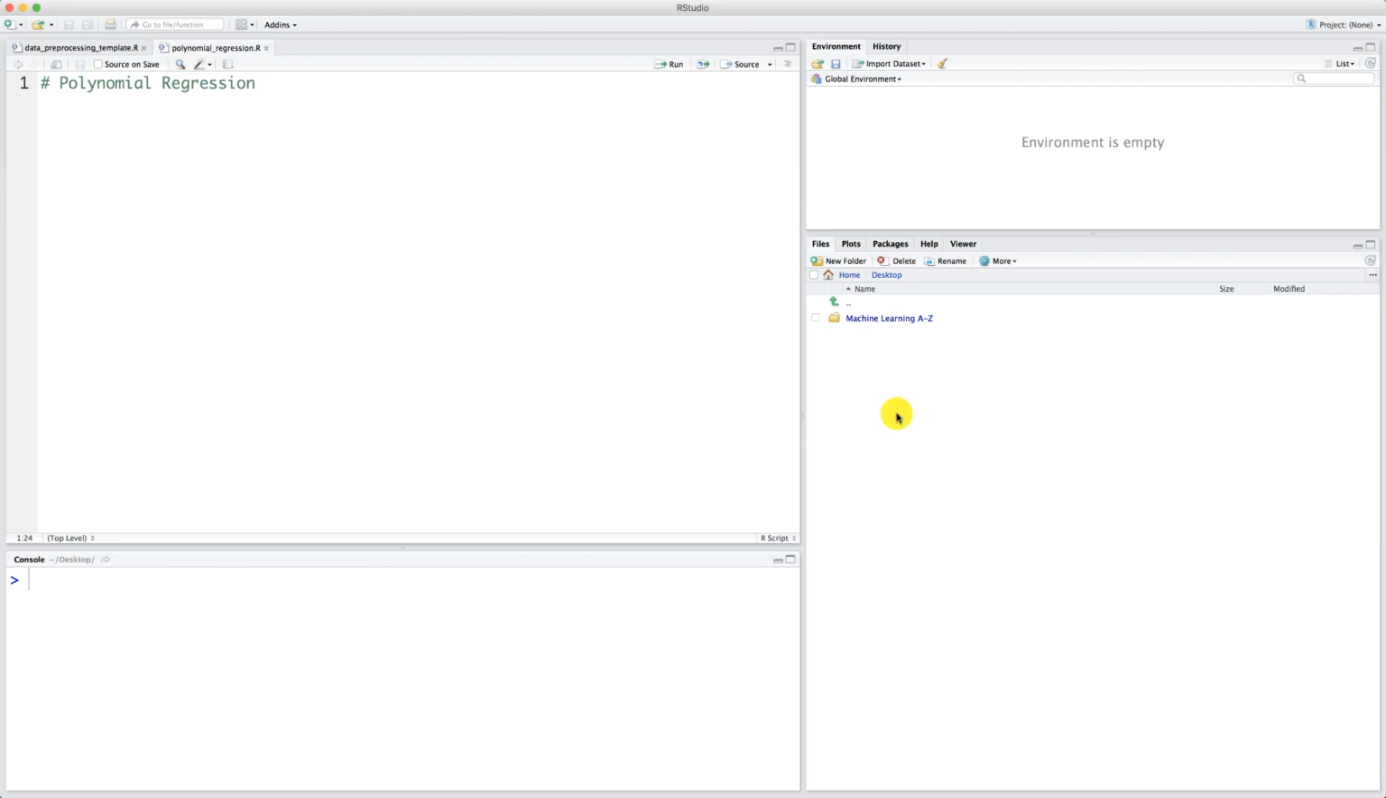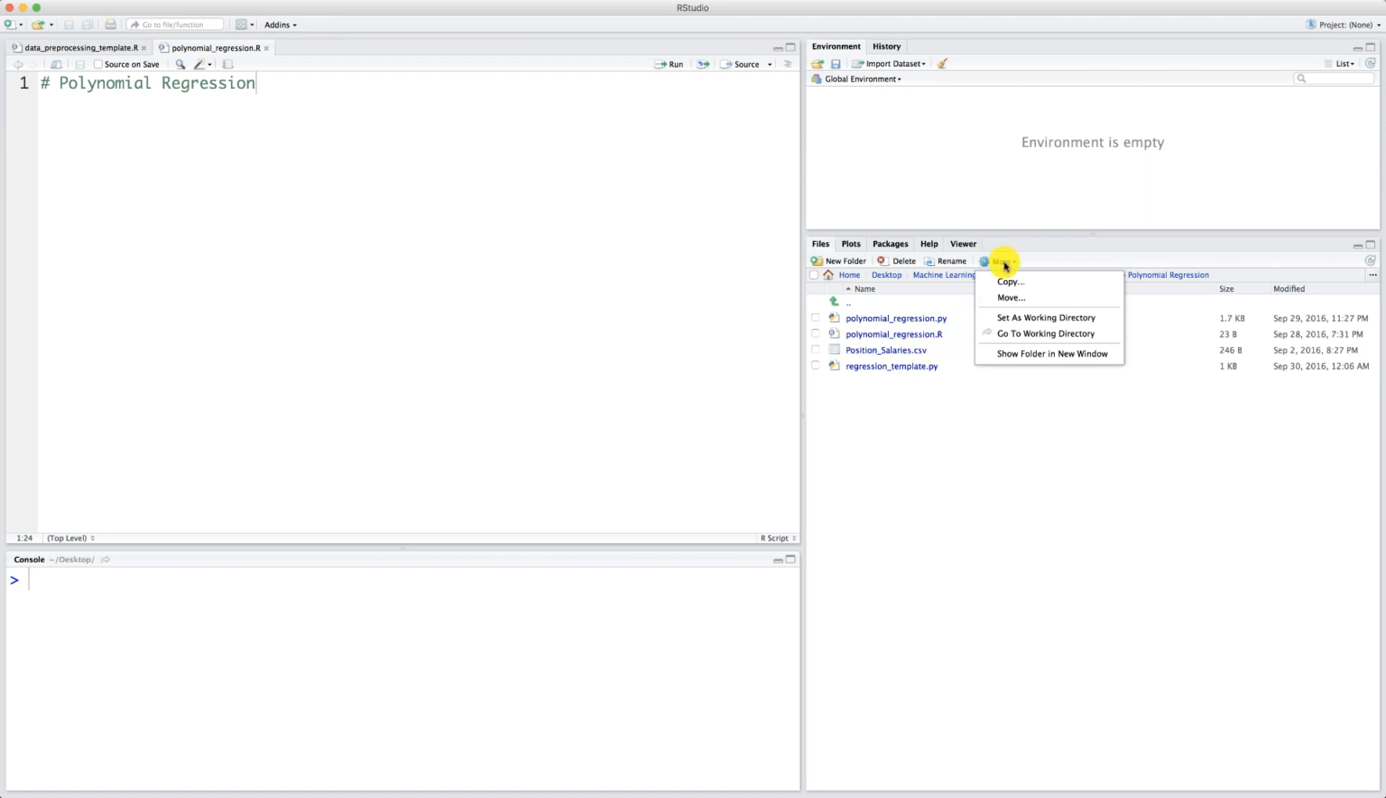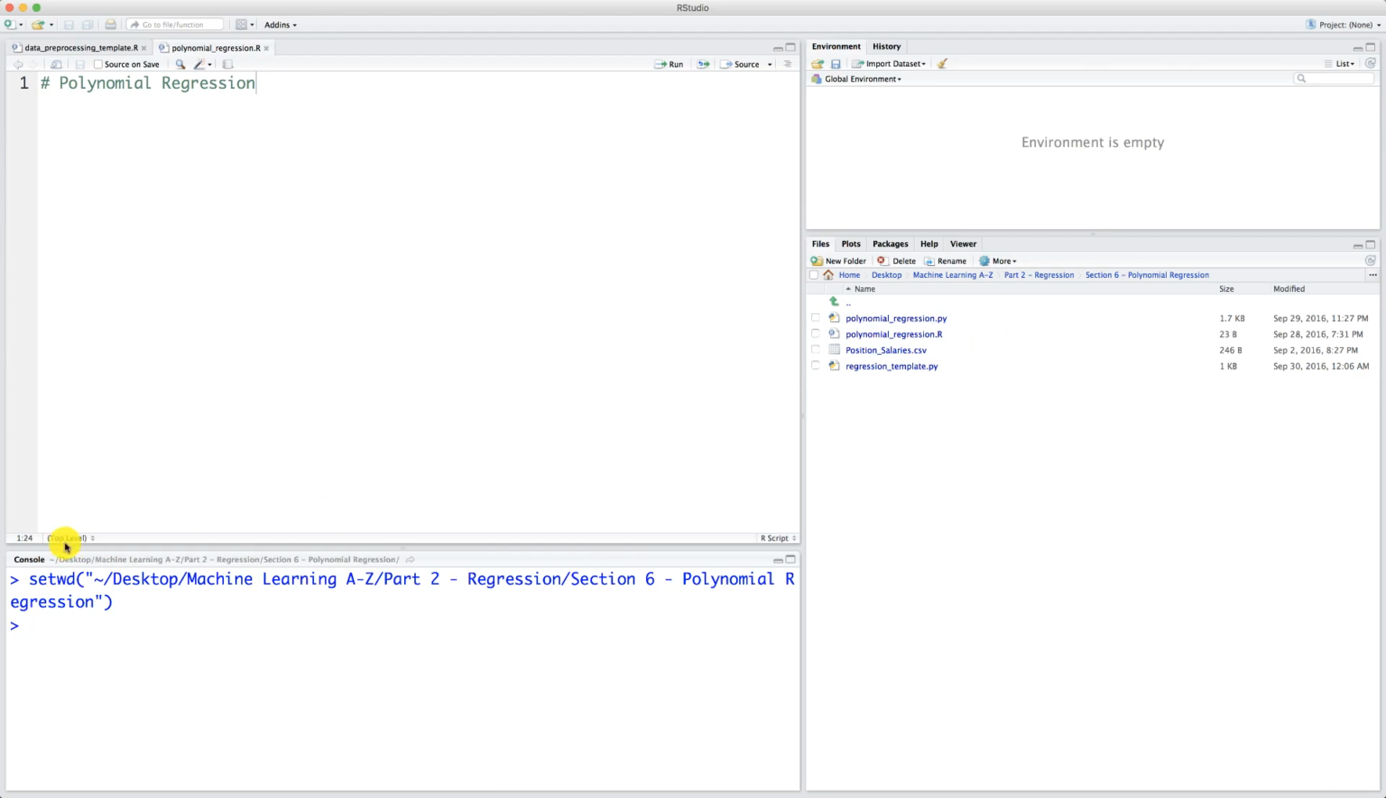So as usual, let's prepare the workspace by setting the right folder as working directory. Right now I'm going to my machine learning AZ folder, part 2 regression, then section polynomial regression, and here is the right folder. Make sure that you have the position salary CSV file, and you can click on this more button here, and then set as working directory.